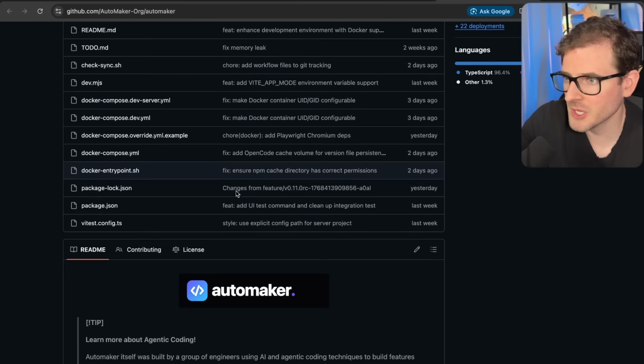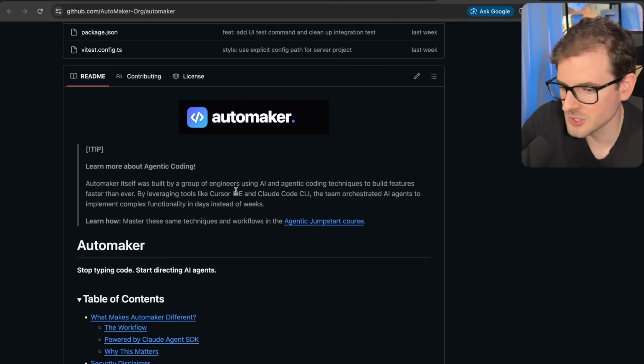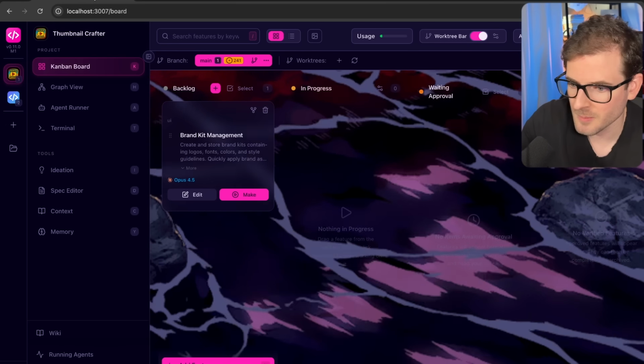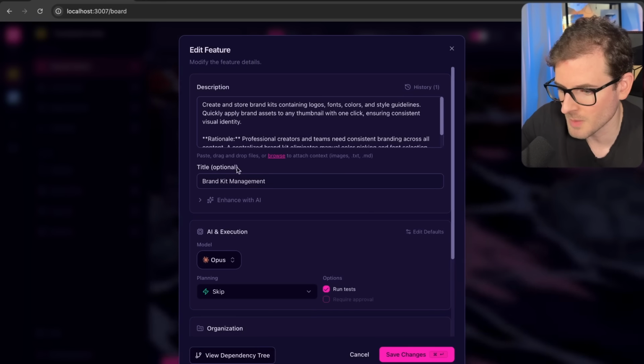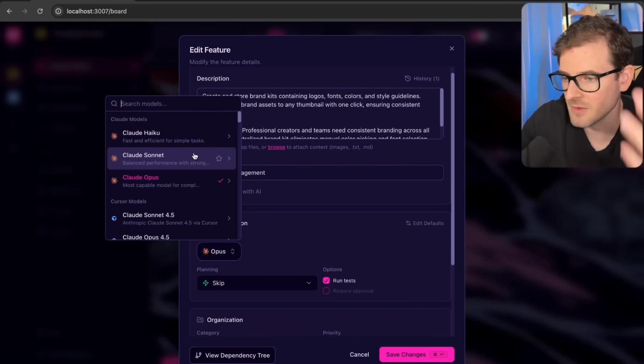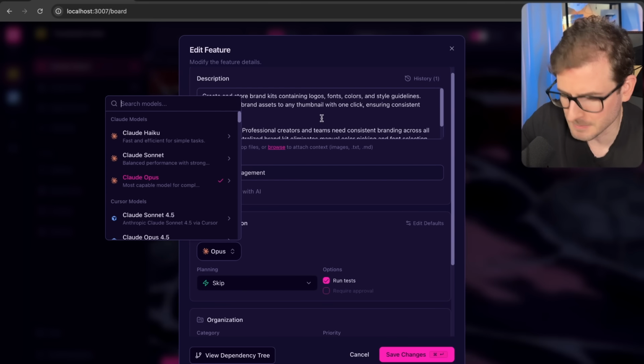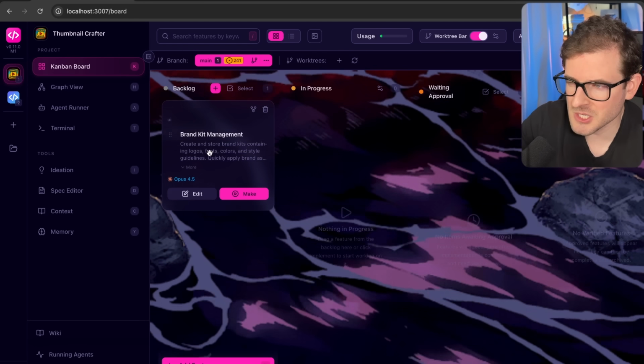But this is a fully autonomous Kanban board that allows you to basically define your tasks, pull them over to in progress. You can change what model you want to actually be invoked when these things are trying to be turned out. And I found this to be quite useful, especially if you have multiple projects.